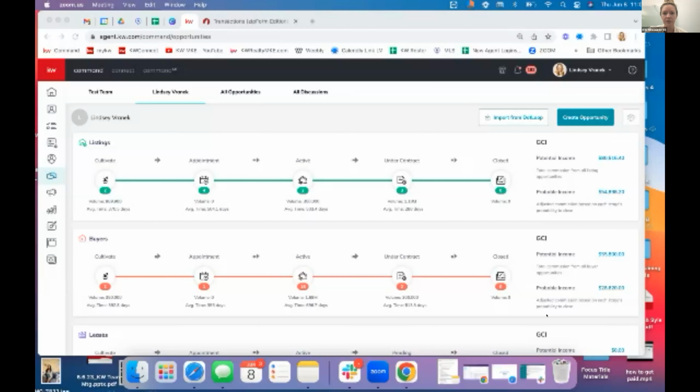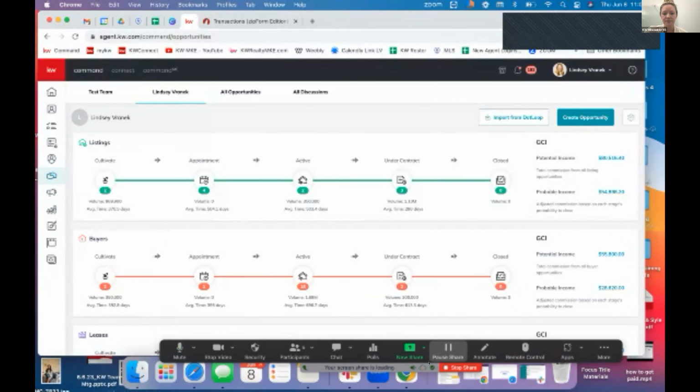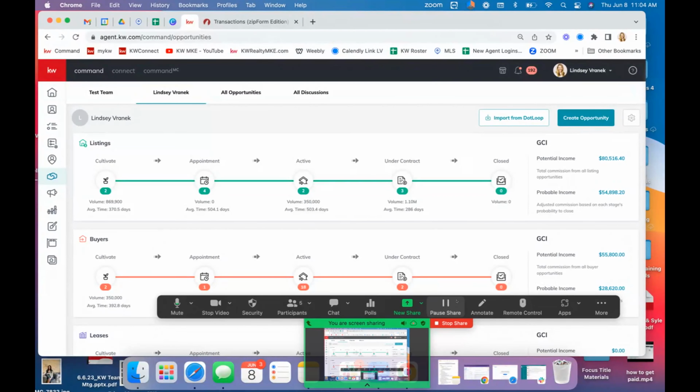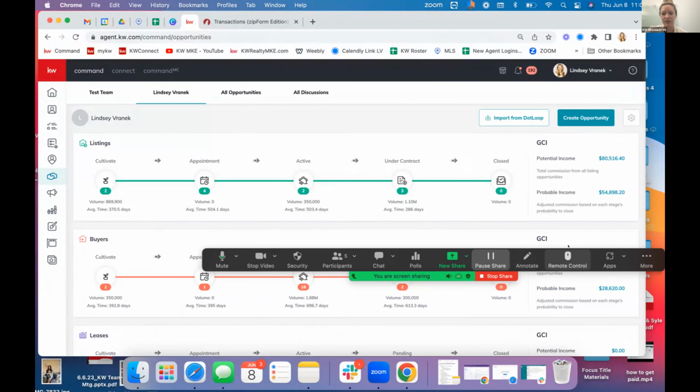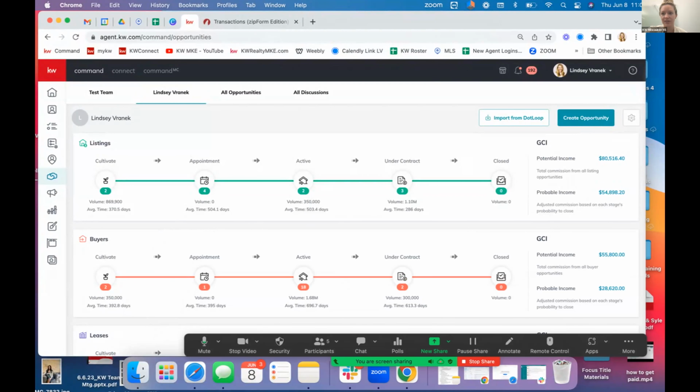So 1 second while I share my screen. I'm gonna pull up my Command account. Can everybody see my screen? Yes. Okay, perfect. Let me just move my Zoom toolbar here. It's always the annoying little piece of it there.